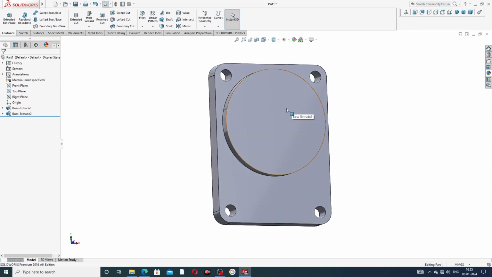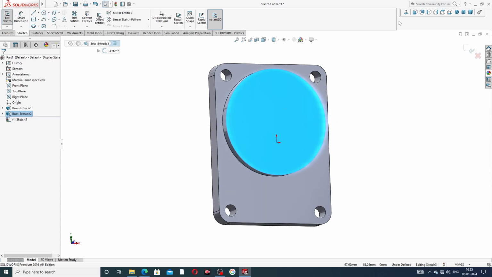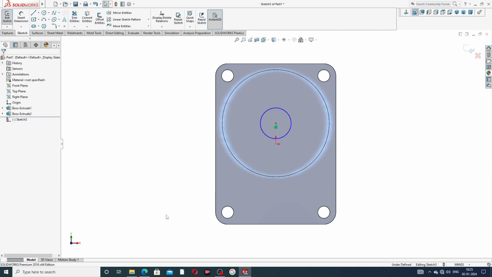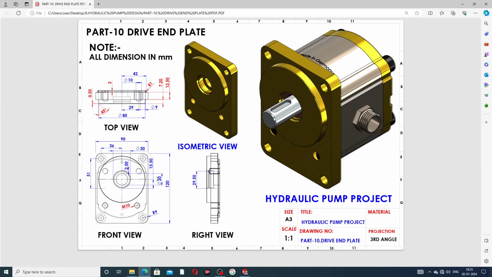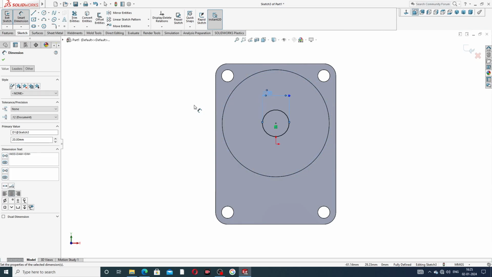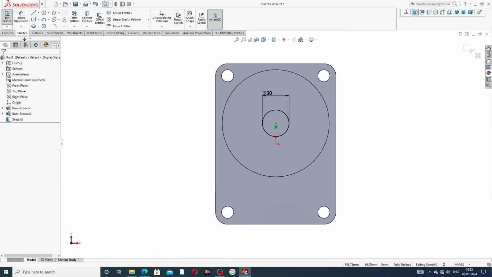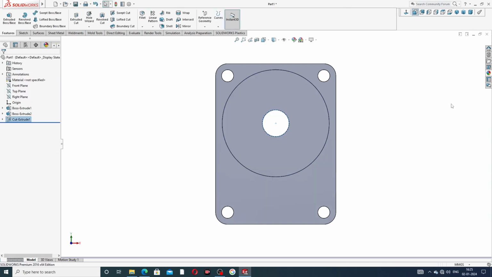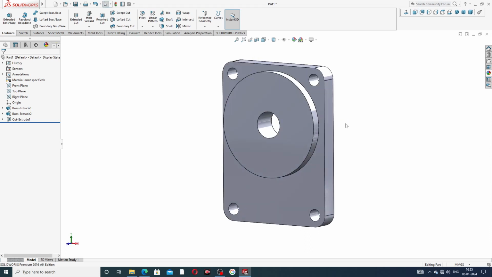Select this face, sketch normal, and draw a circle at this point. The diameter is 20 millimeter, and this cutout is through all. The dimension is mentioned here, 20 millimeter. Use Extrude Cut, and the extrude cut is through all. Select here because all is cut here. Okay, this is perfect and correct.